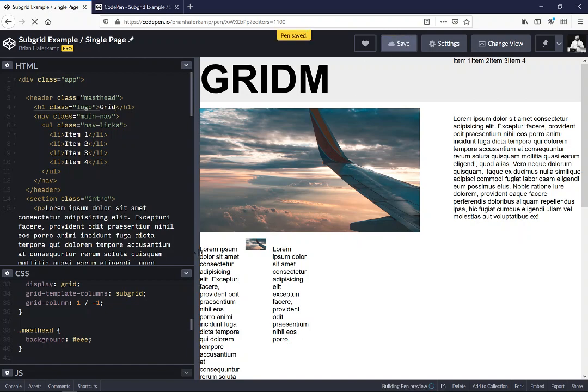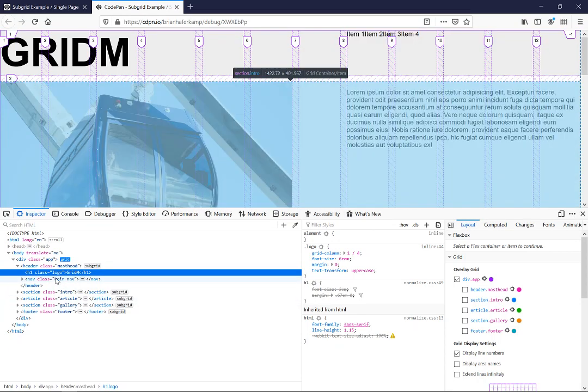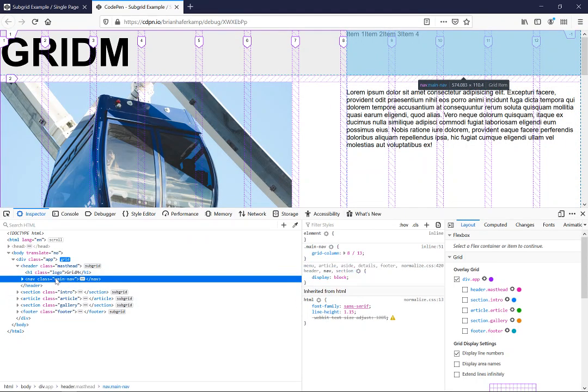So that's what we wanted from that. And the reason that this is not farther, we had set it to be from 8 to 13. So you can see there our main nav. It's actually laid out 8 to 13.